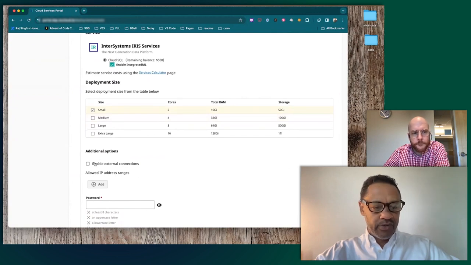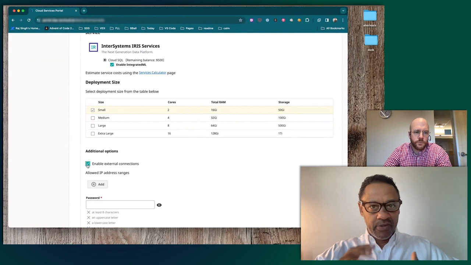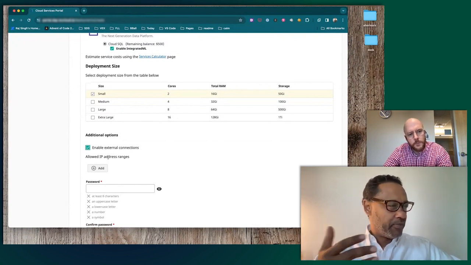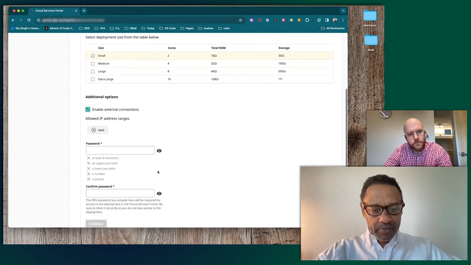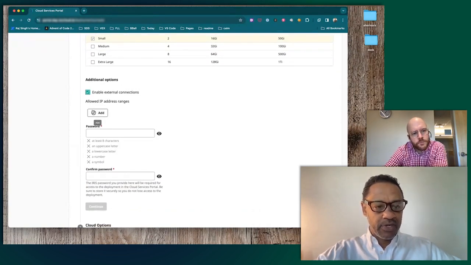Now, when you go through this, you'll definitely want to enable external connections. Otherwise, you won't be able to access this service from your desktop or from any other computer. It will only be limited to whatever subnet, either AWS or Azure, whichever cloud you pick, whichever subnet is there. Sometimes that might be useful if you want to do some inter-service communication just within that subnet and really lock it down for security purposes, but normally you'll want to enable external connections.